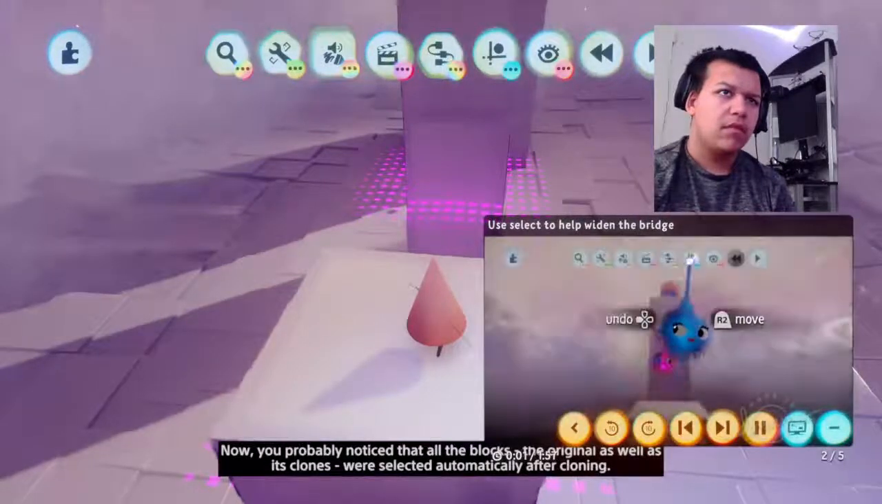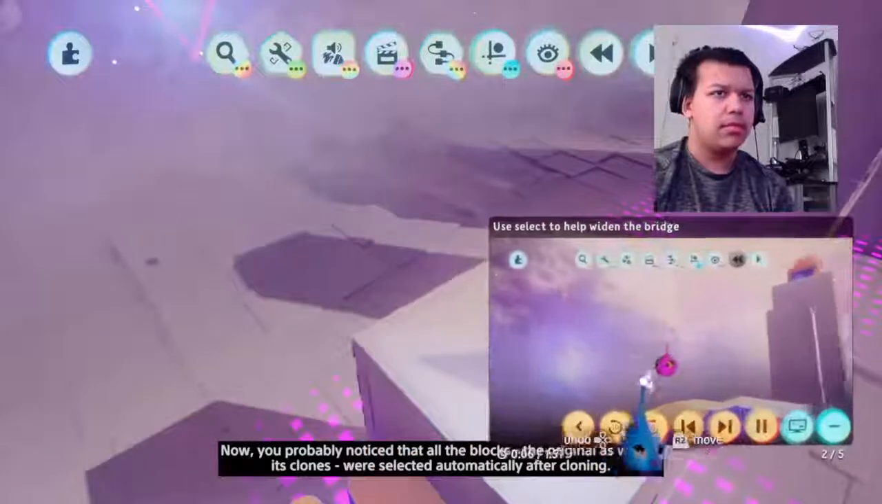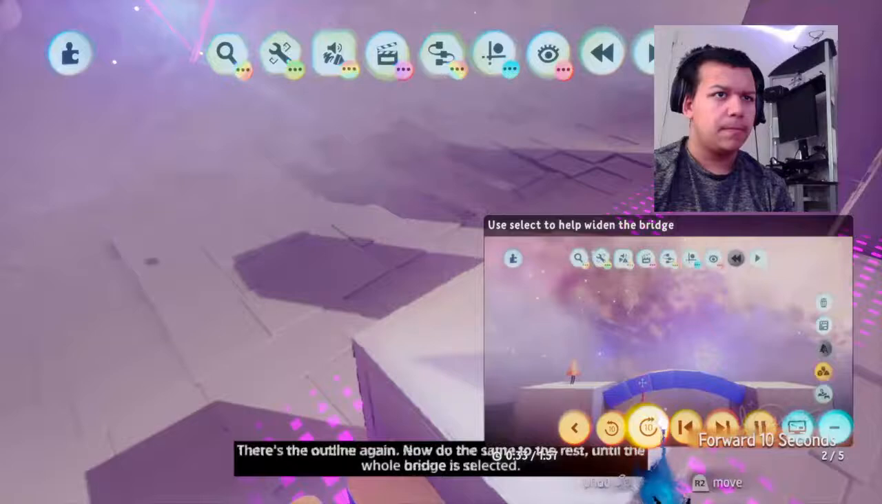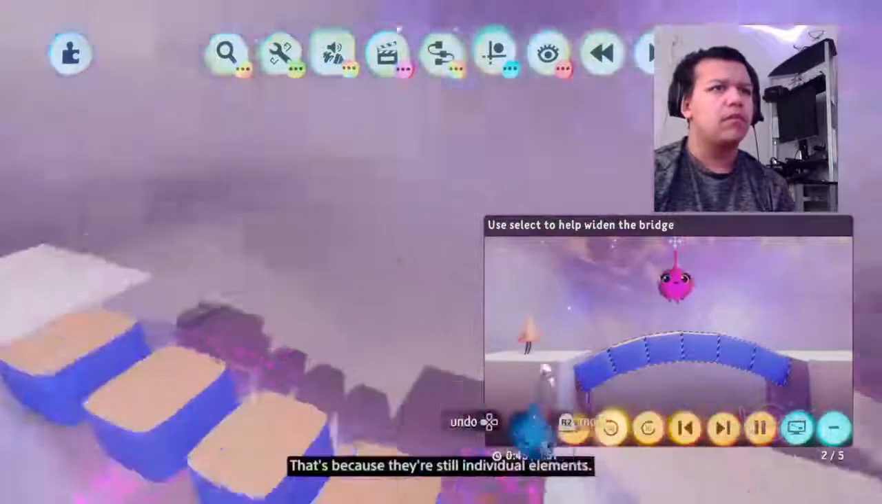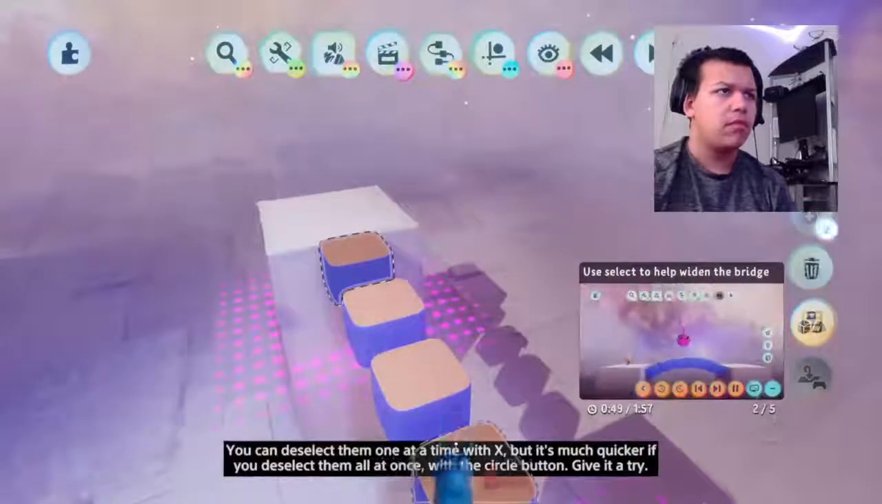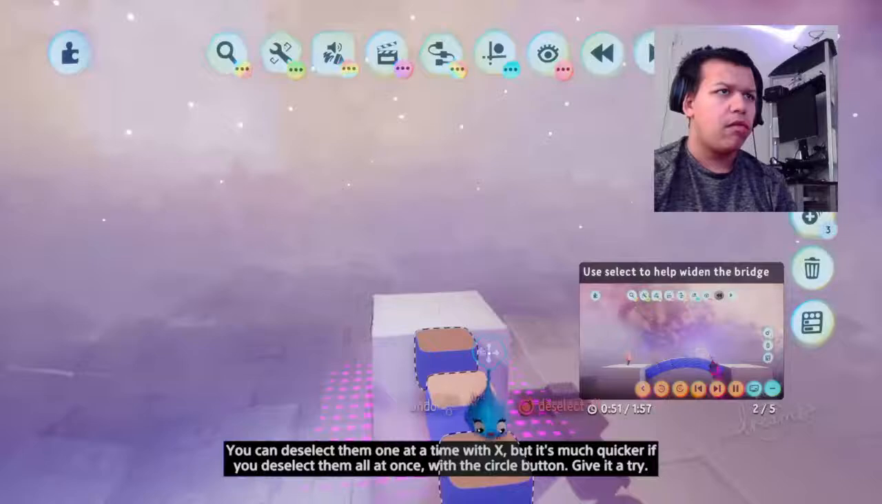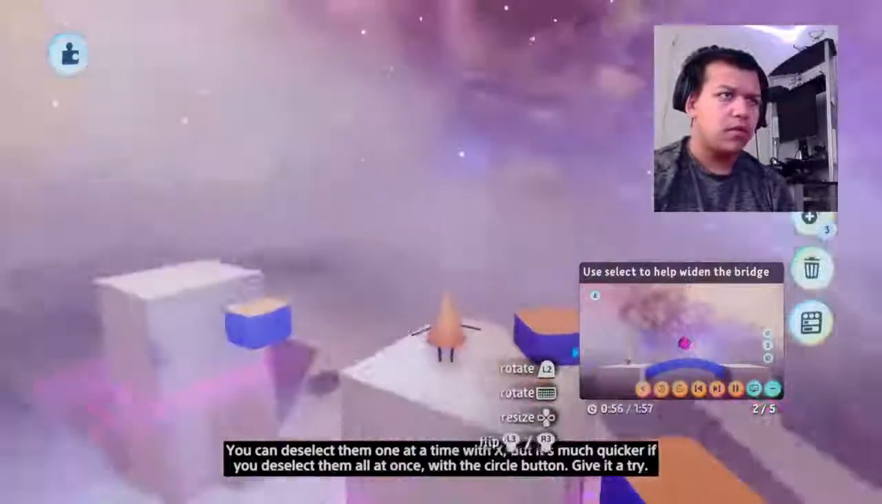Now, you probably noticed that all the blocks, the original as well as its clones, were selected in edit mode. That's because they're still individual elements. You can deselect them one at a time with X, but it's much quicker if you deselect them all at once with Circle. Give it a try.